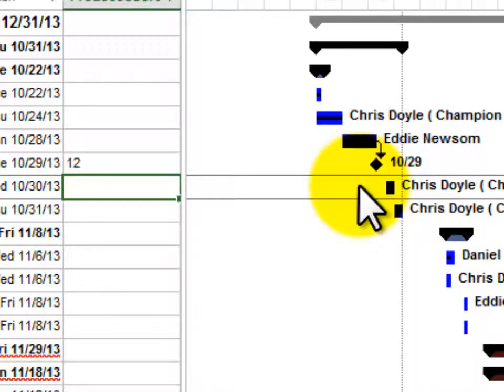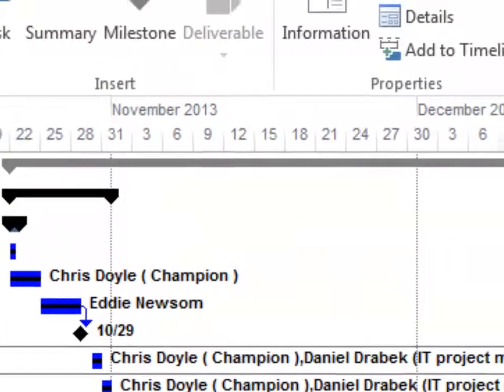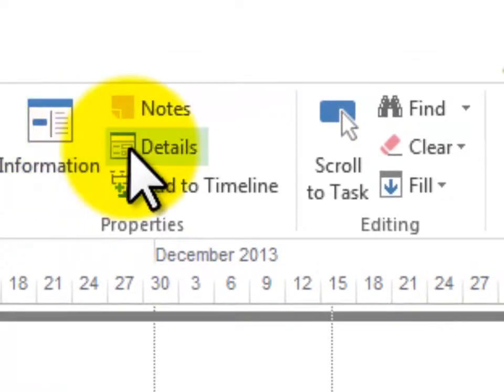Watch what happens. You'll notice now that I've got an arrow saying this task links to that milestone. That little arrow means that they are dependent, or that one must precede the other. There's an easy way to do this that is really kind of cool. First thing I'm going to do is go back to my task tab, and I'm going to select details.